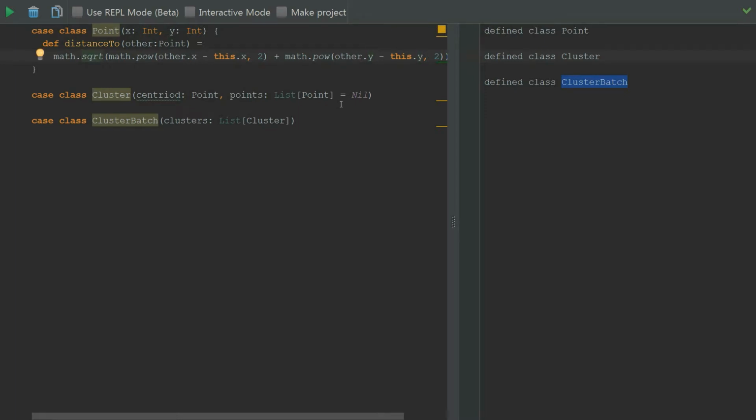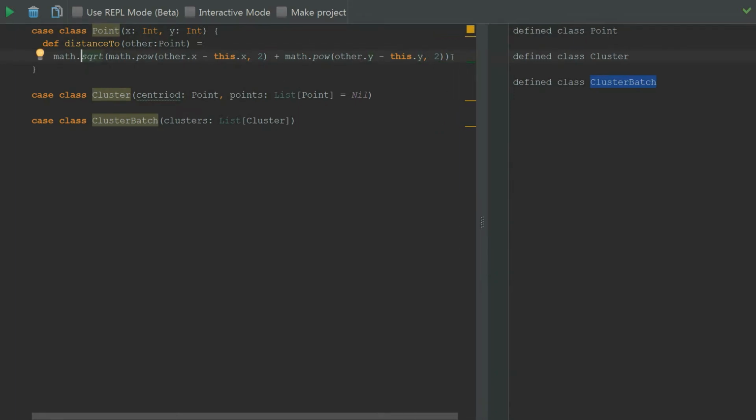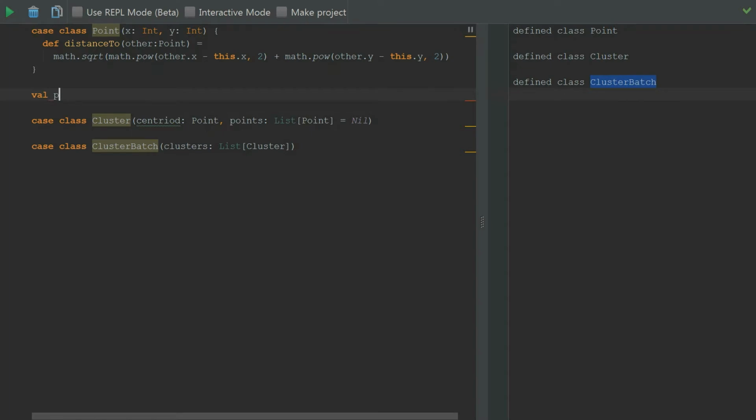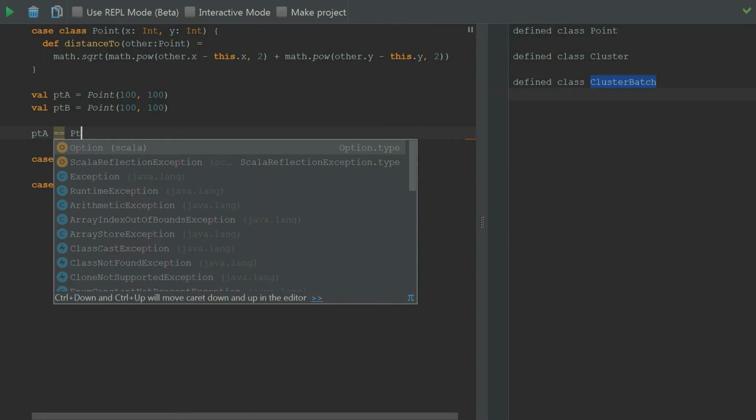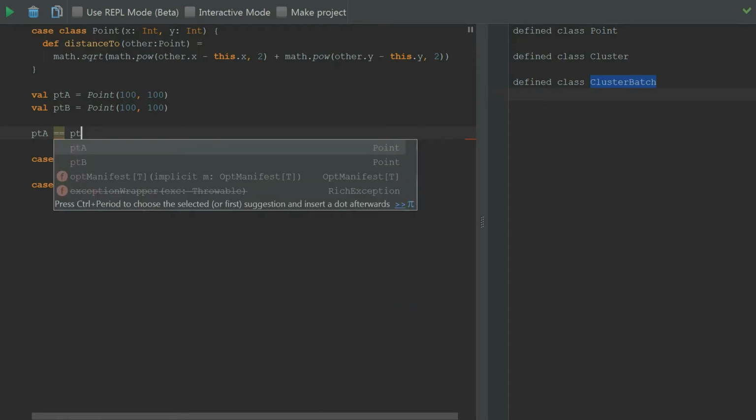Now it's just a matter of calling that function. So I'm going to create 2 points. Point A equals, and I'll give it 2 coordinates, 100, 100. And I'm going to copy that point with exactly the same coordinates, and I'm going to try to find the distance to the same point. What will be the answer of that? 0. Yeah, of course.